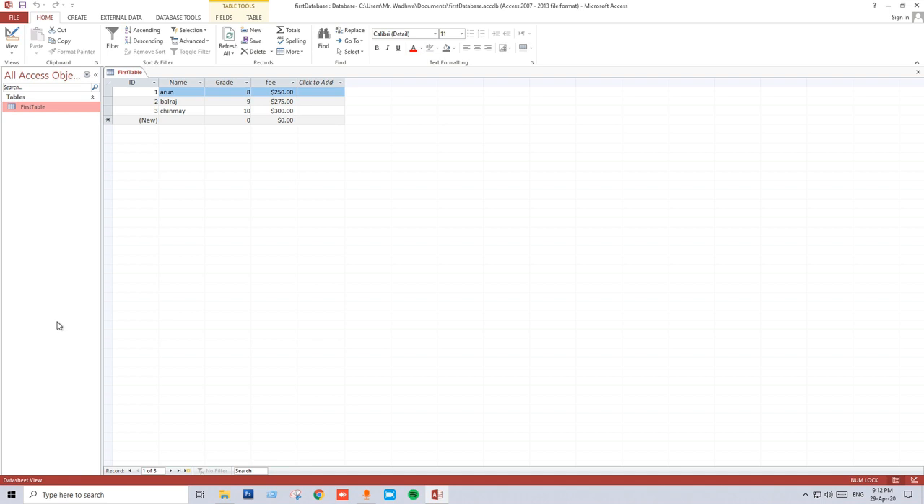As you can see, we created the table named first table. It includes the ID, name, grade and fee fields and 3 records. You can clearly see what we did in the last video. We created this table using the datasheet view. If I go to the left hand side, you can see the view selected is datasheet view. Now today we will learn how to create a table in design view.